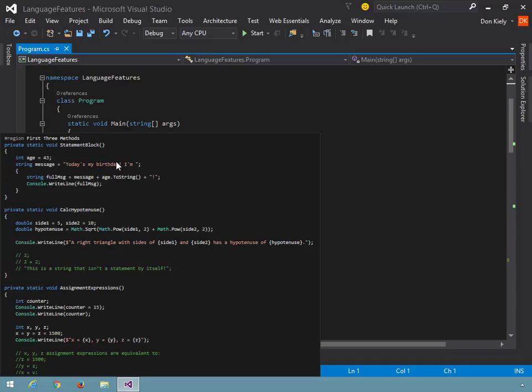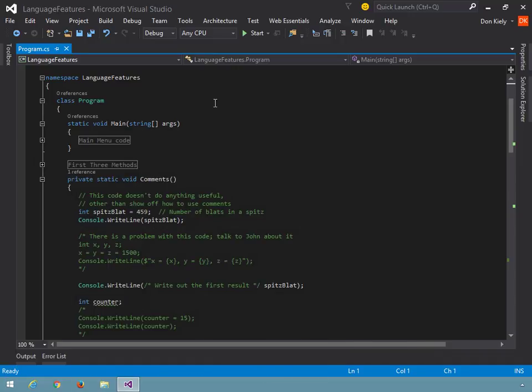But you can have a region that has thousands of lines of code within it, and in that case there's no way that you're going to see it all. But again, I can see, oh, it has the statement block and calc hypotenuse. No, those aren't the methods that I want, and move on to another method.